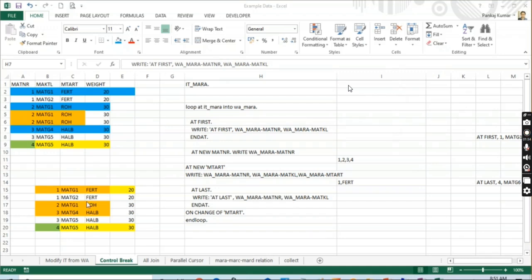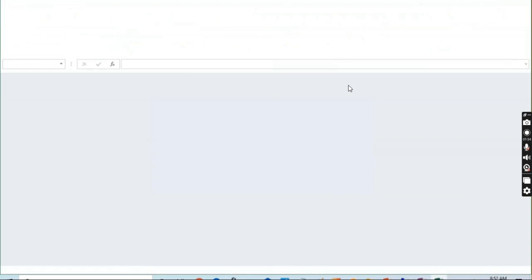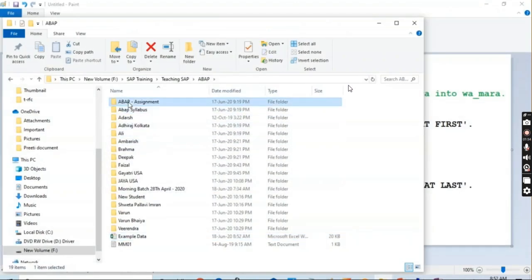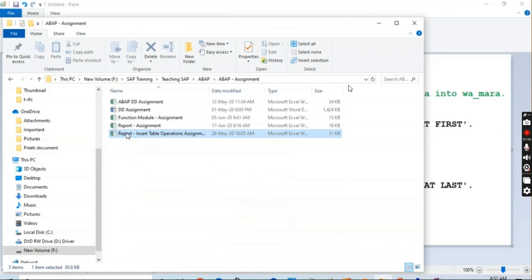I will give some assignment. Whoever is willing to take the assignment, please be here, other people can leave. Now, ABAP assignment report.